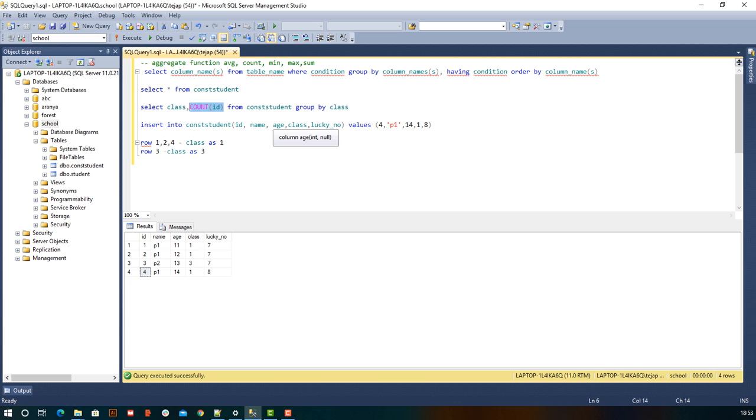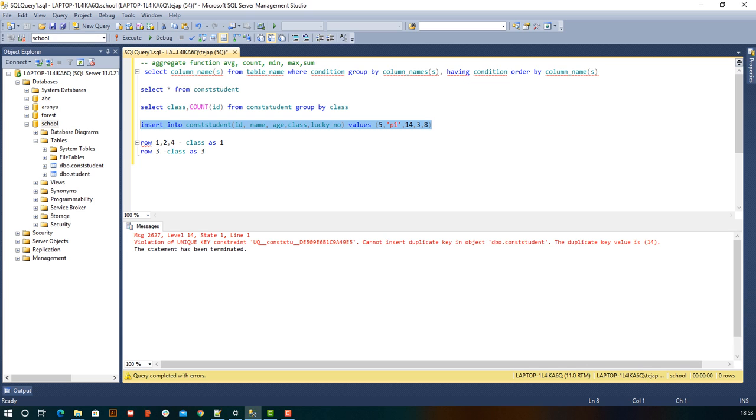Okay, and then it will go to the second record which is class 3, because it is segregating based on class. So we'll see we have 3 tuples for class 1 and 1 tuple for class 3. Now let's execute this. So you can see, for class 1 we have 3, and for class 3 we have 1. If it is a bit confusing, let me add one more tuple whose class is 3. Okay, statement cannot insert a duplicate.